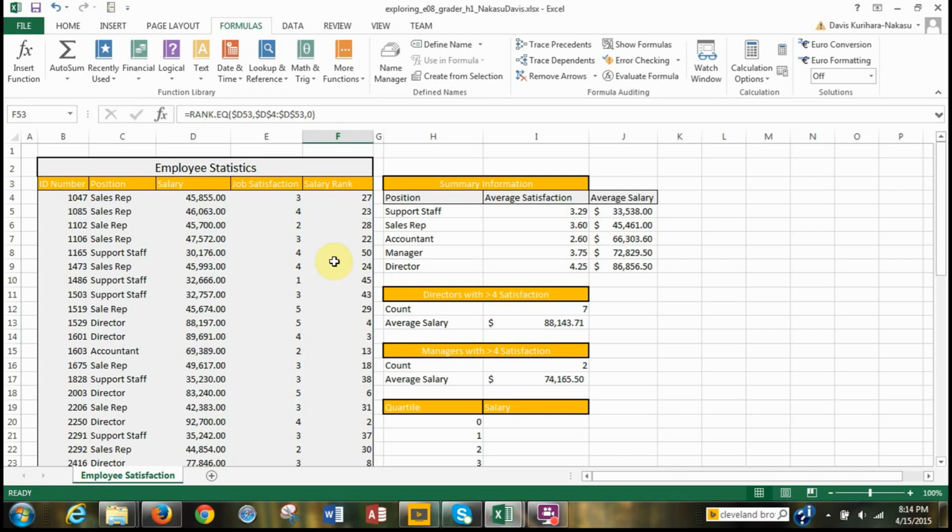Or 50, it would be, I believe it's this one, 30,176. So that's the lowest paid. So that was basically step number 9 and step number 10. Now we move on to step 11.